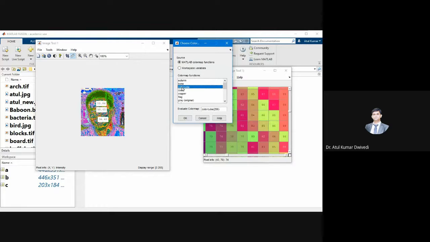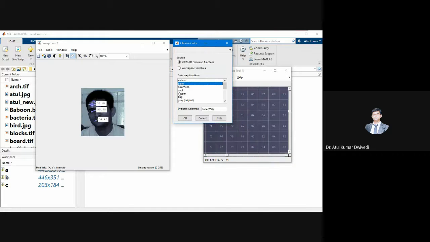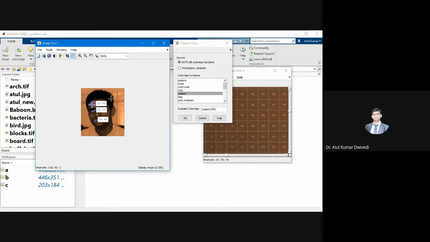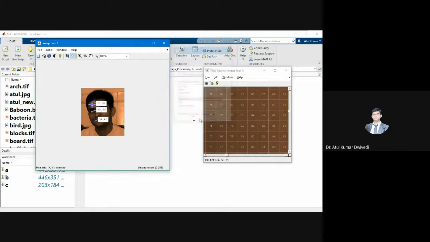Actually, this image was black and white when I brought it to this imtool, but which color combination you want to apply, you have to select it properly, so that it will fit the image. Okay, this was the Image Processing Toolbox.